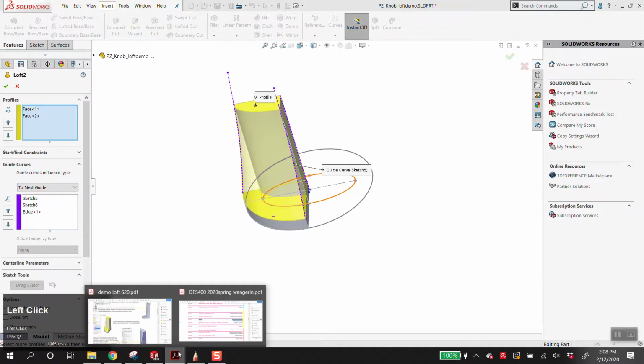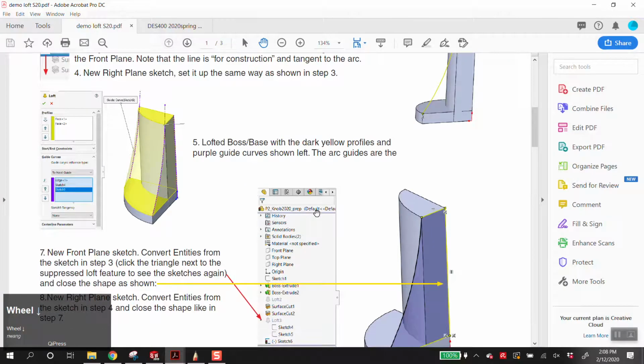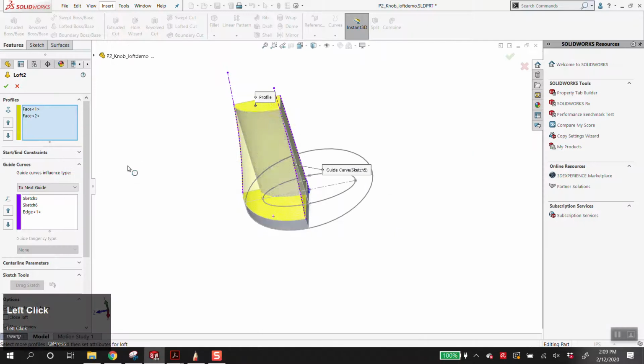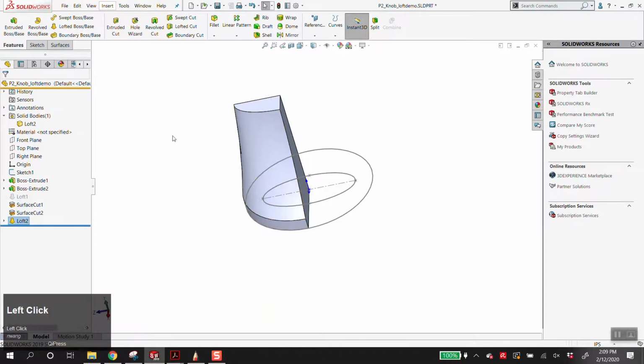Now, again, I apologize on this sheet. A couple of these things are missing. You'll notice it goes from step 5 to step 7. I believe step 6 is just asking you to click the checkbox and then suppress it, just like it's shown here. So I'm going to go ahead and check this. Here's my new loft. Now we're going to suppress this.